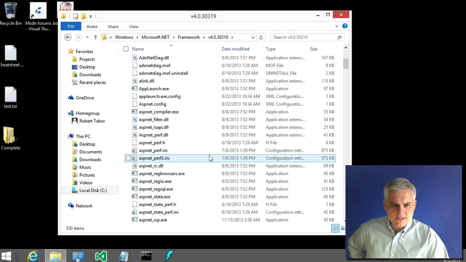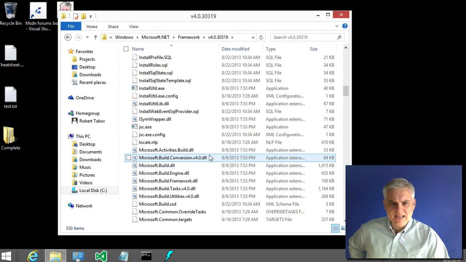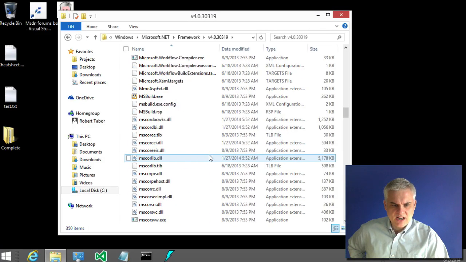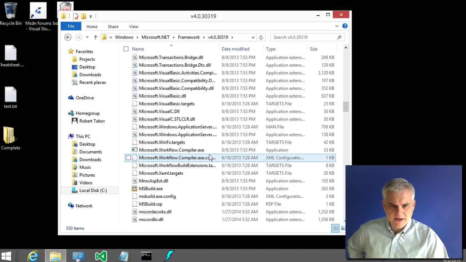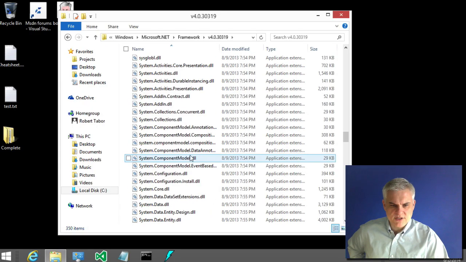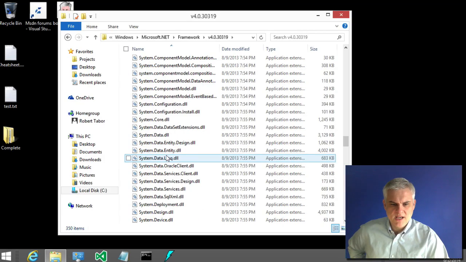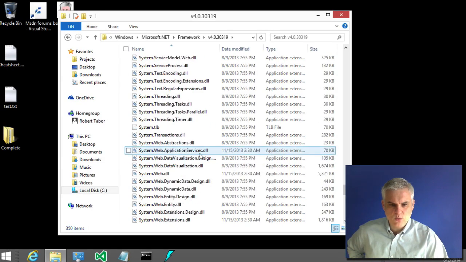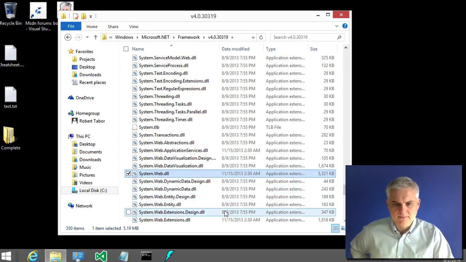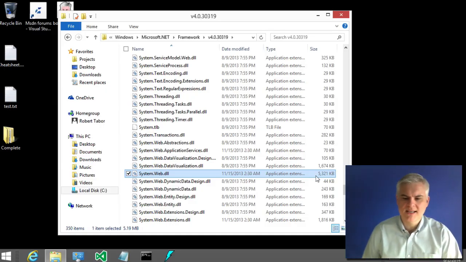If you scroll down, there's just a ton of tools. They have a .exe file extension, and then also if we scroll down far enough, we start seeing that there's a number of Microsoft.something.dll files. And if we scroll down even further, there's a lot of these, like System.Collections.dll, which we're going to use in a little bit here. But if you scroll down far enough, you're going to find the System.Web DLL, all right?